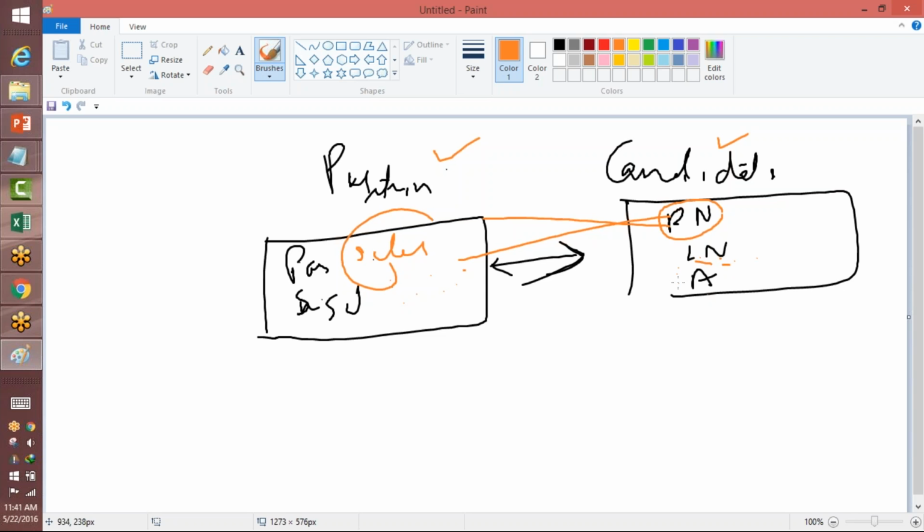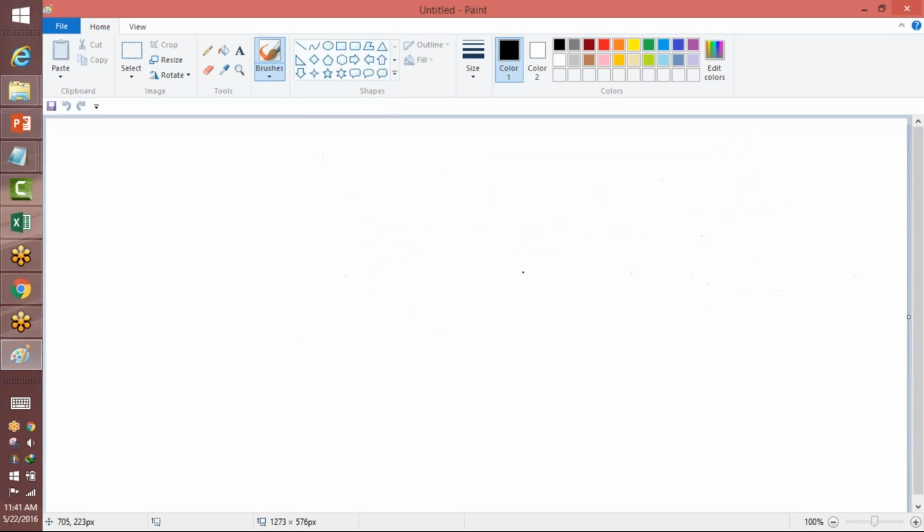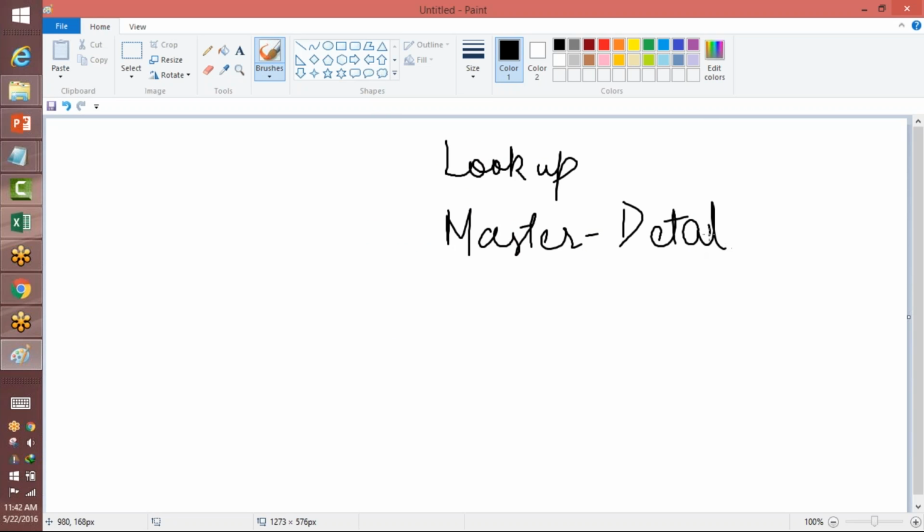To create a relationship, there are relationship fields Salesforce has given to you. One is called the lookup relationship, and one is called the master detail relationship. There are two things, lookup relationship and master detail relationship.